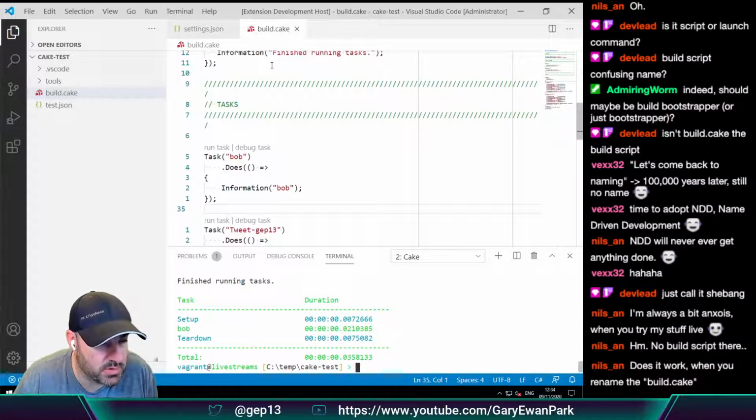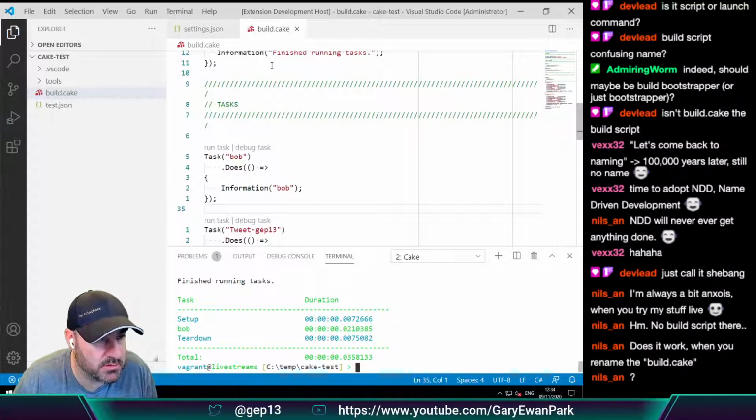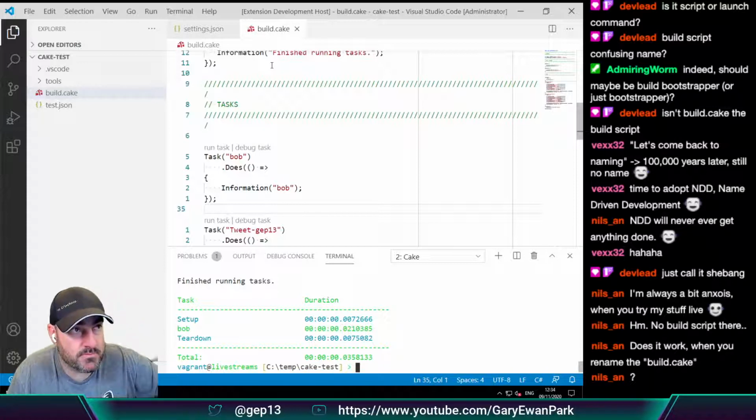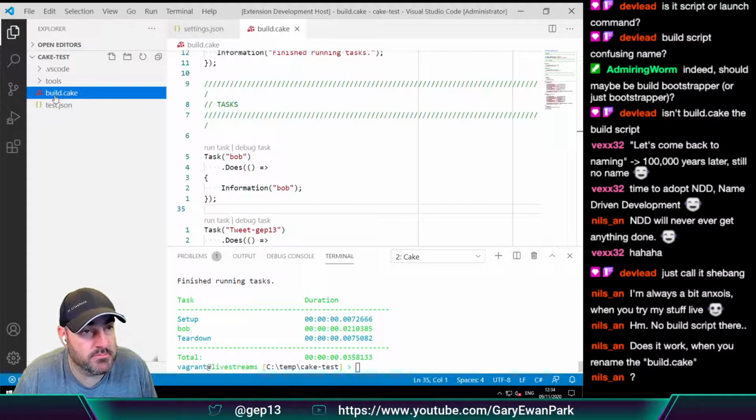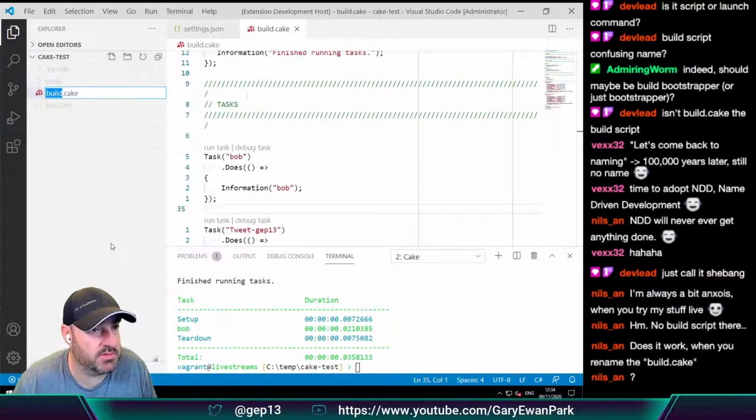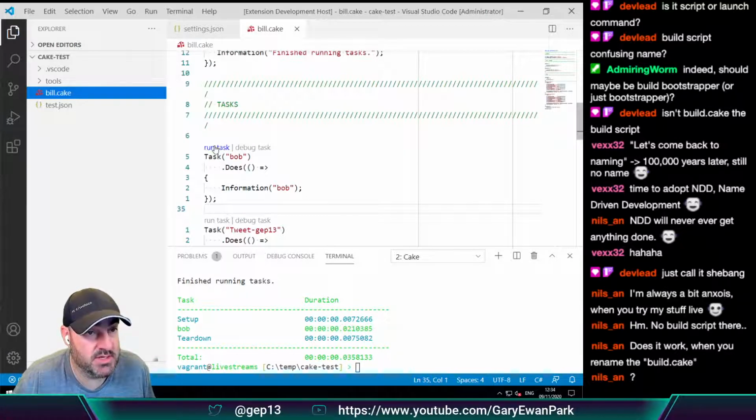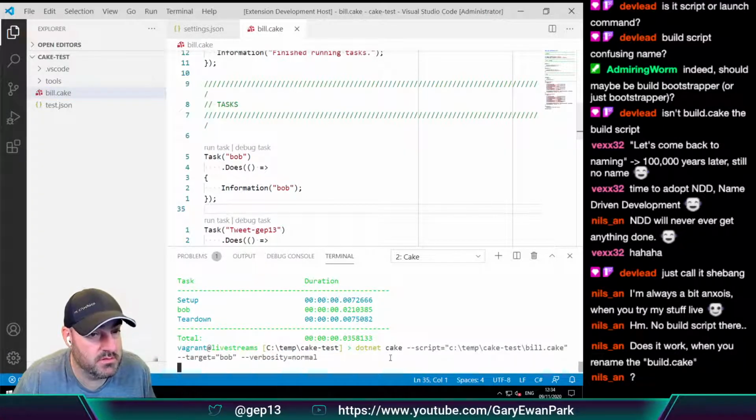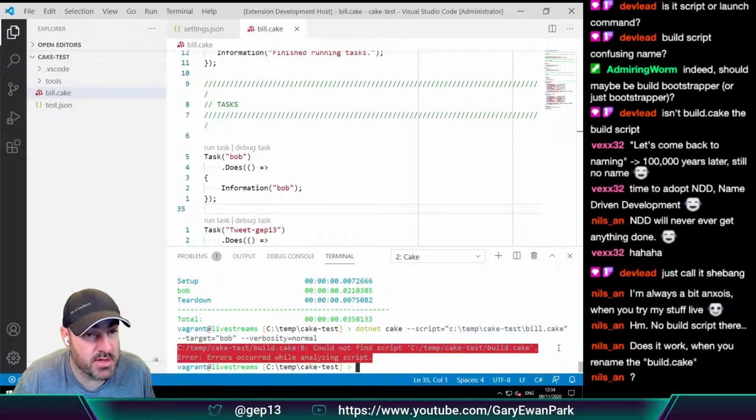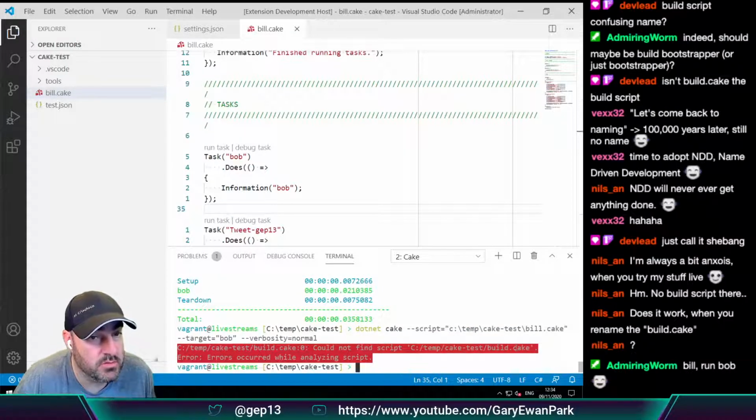Does it work when you rename the build.cake? To rename this to be something other, you mean? So if I rename this to be Bill. So if I say run task here, it seems to work there. Yep. Oh, hold on. Bill run Bob. Yeah, Bill run Bob didn't work. It says it was going to try it, but then it didn't. So that part didn't work.